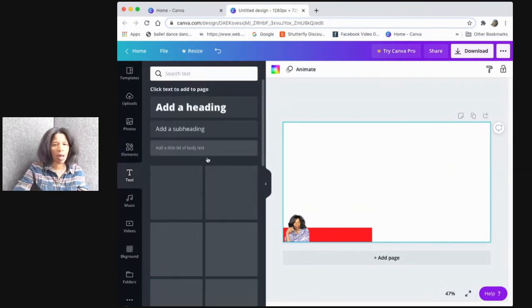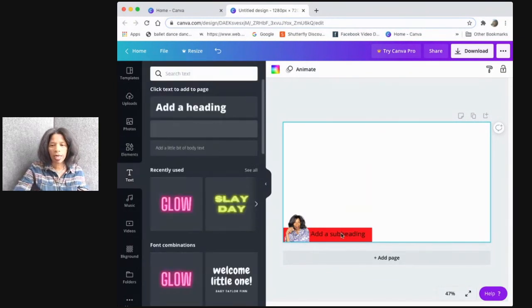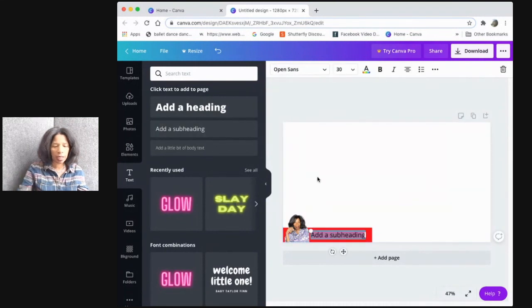Right here is my text box. I'm going to bring a text down and I'm just going to write Louise Cutler, because that's me. And I'm just going to put host, because I'm going to use this for my show. So I'm going to put host Louise Cutler right there. I don't like it in black, so I'm going to make it white.